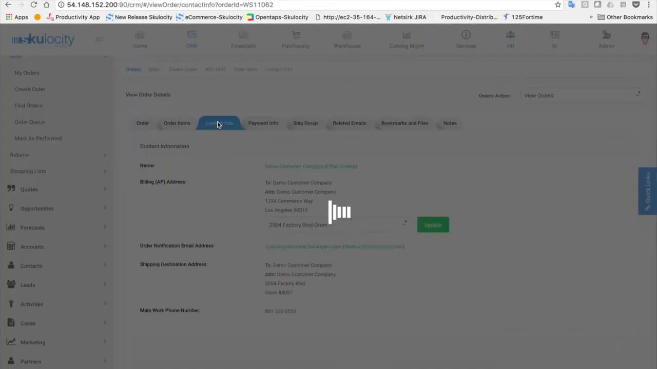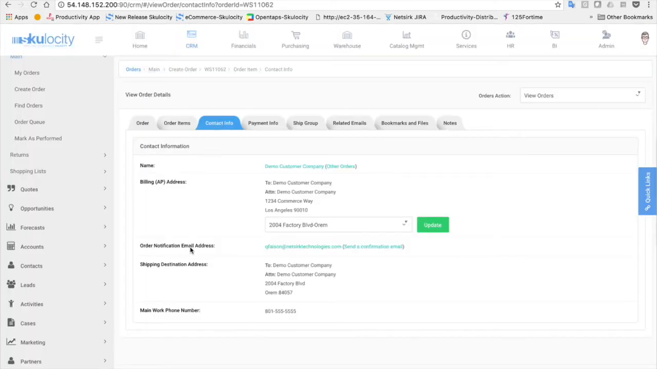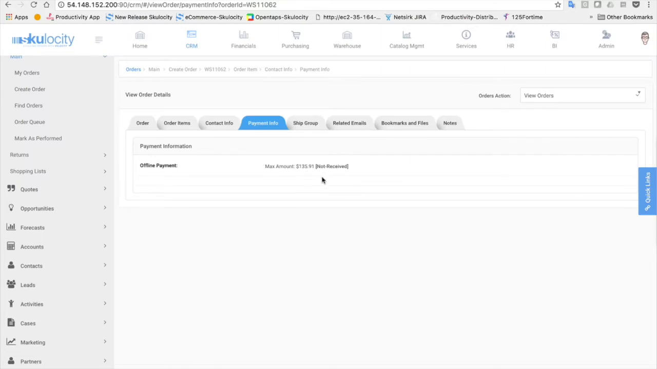We'll flip over to the contact info. All of the bill to and ship tos are pulled from the account master. If I want to send a confirmation email, I can go ahead and click here, and a confirmation email will go out to the client. If I want to update the billing address, I can. The payment info, I see that it's not yet been received.